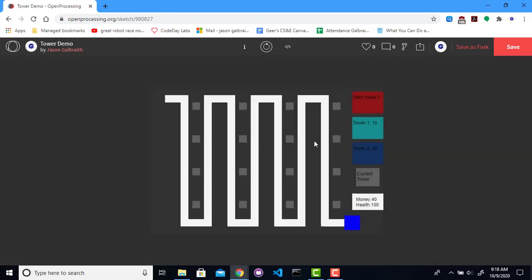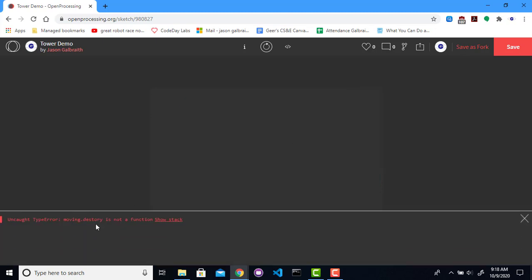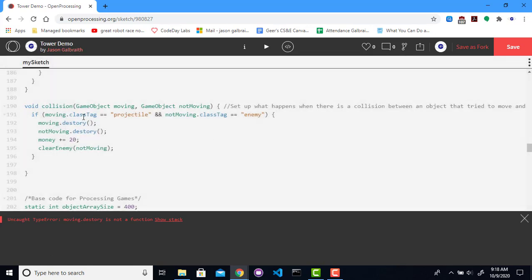I'm going to place my towers a little closer this time. Destory. Yeah, that's not a thing. Destory. Boy, I did it twice. Oh dear. Hopefully I haven't trained my fingers to type the wrong thing.